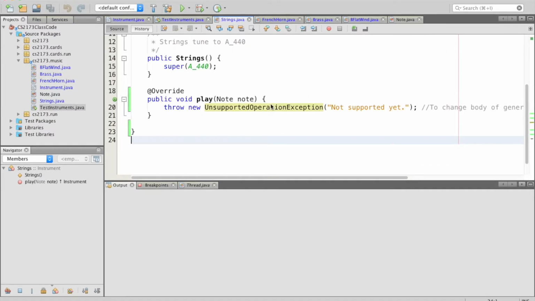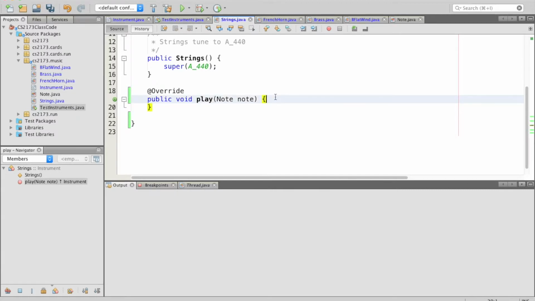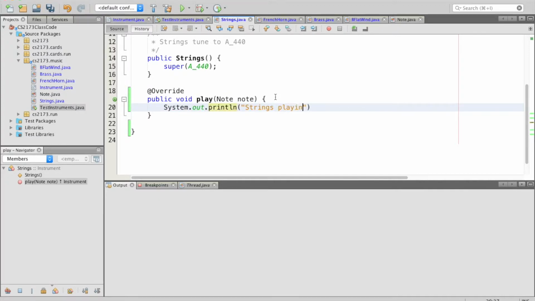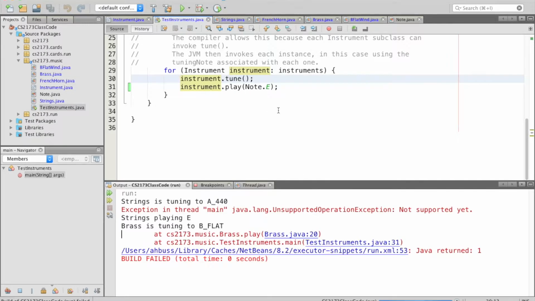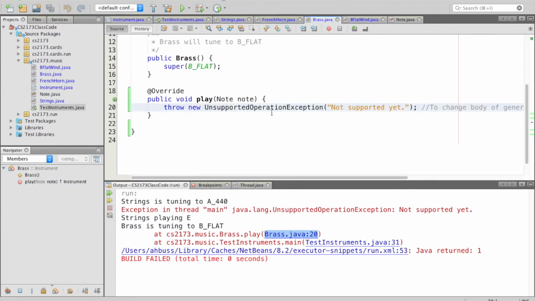Okay, so we're here. All right, so now, again, if we're taking baby steps, we see strings playing, and then we have another exception.